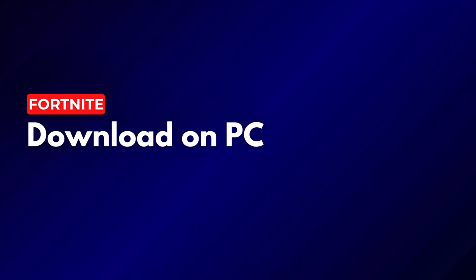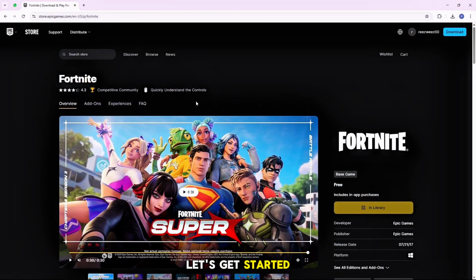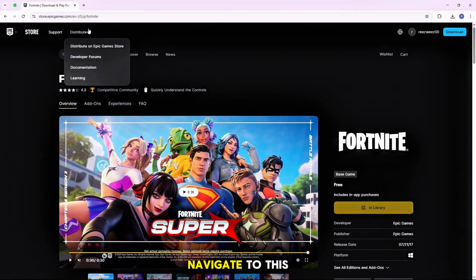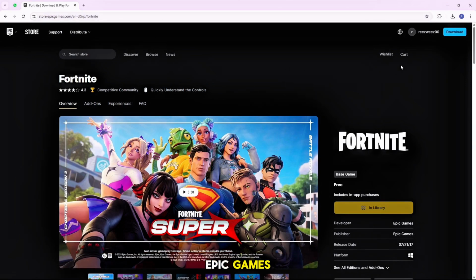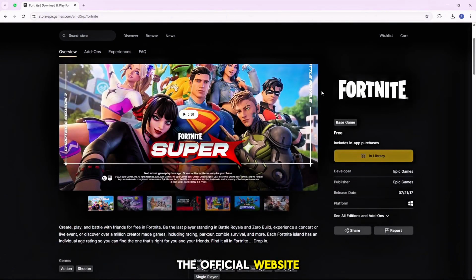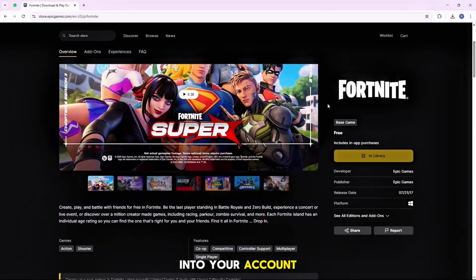How to download Fortnite on PC. Let's get started. Firstly, you'll need to navigate to this one website, Epic Games. Once you're in the official website of it, you can sign into your account.